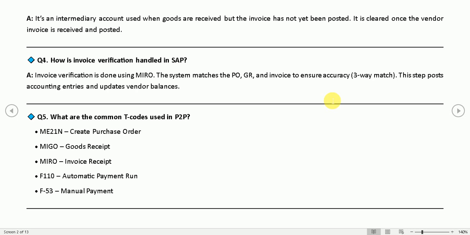How is invoice verification handled in SAP? Invoice verification is done using MIRO. Okay, when we are creating a MIRO transaction, the invoice is verified. The system matches the PO, GR, and invoice to ensure accuracy, the three-way match. So the three-way match comes with the PO, GR, and IR. This step posts accounting entries and updates vendor balances.